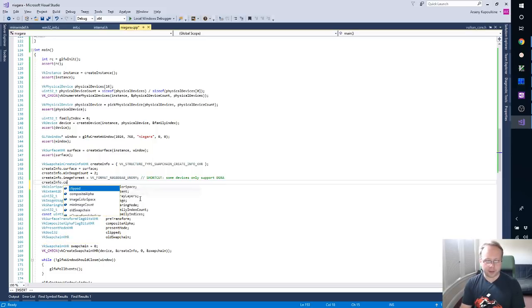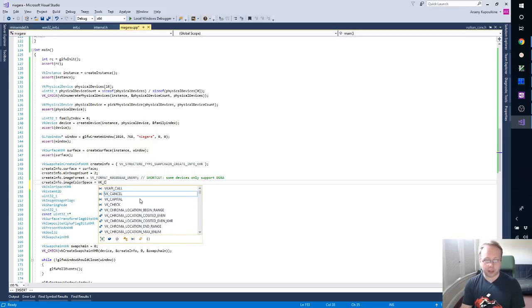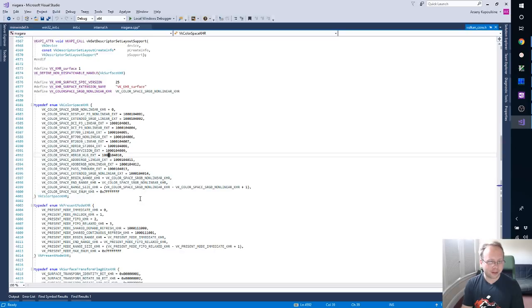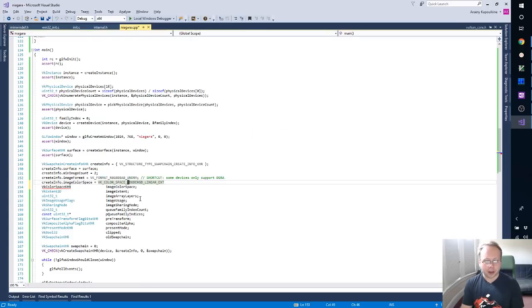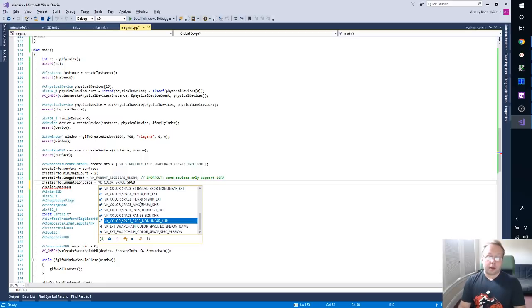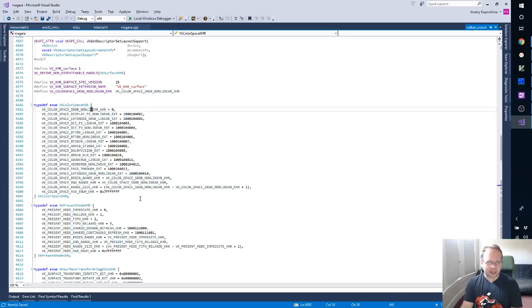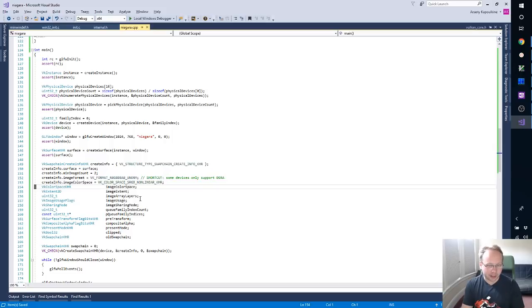And I think the same thing, color space. This is like a wrong enum. No, this is the right enum. Yeah, I think I need this guy. I don't remember if this is guaranteed to be supported, but I guess it's the only enum entry that is not like crazy high numbers, so I guess it must be guaranteed.